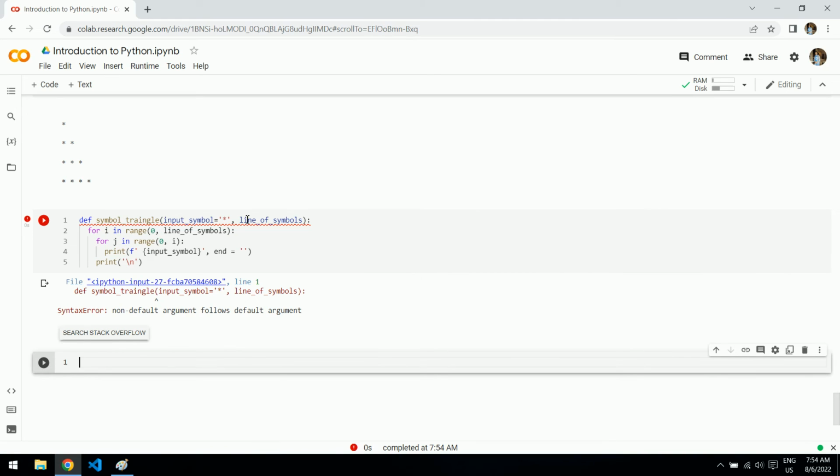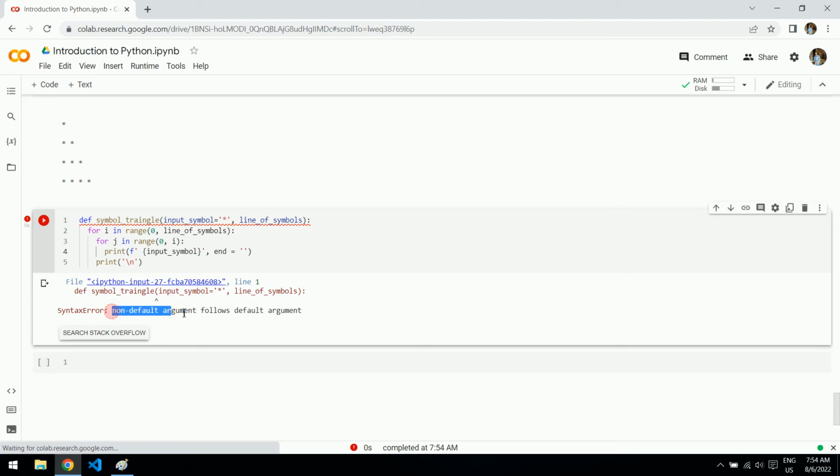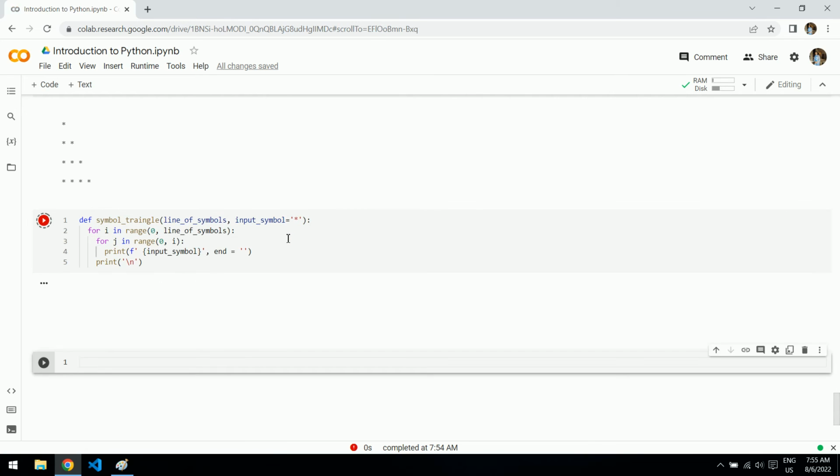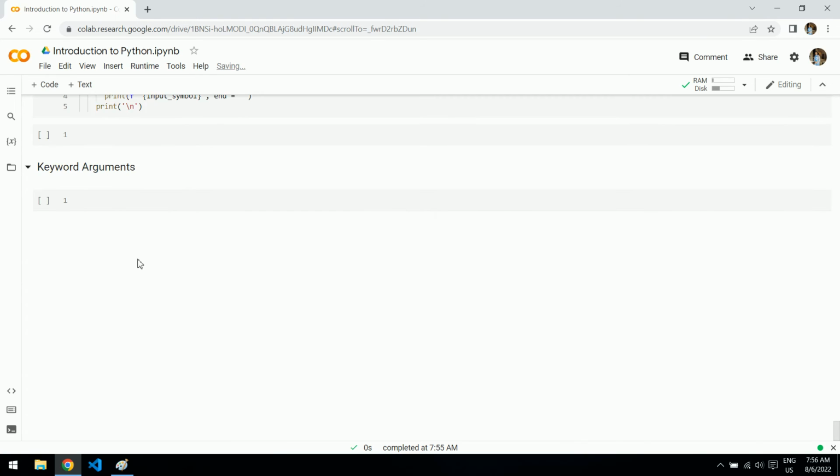So it would throw an error. It will say that the non-default argument follows the default argument. So initially there should be non-default arguments and then the default arguments. In that case, you have to move this at least till after the non-default arguments and then specify the default arguments. This way it wouldn't give any error.